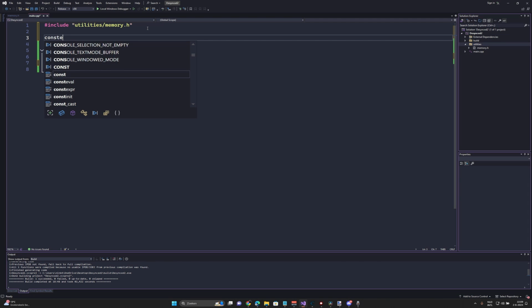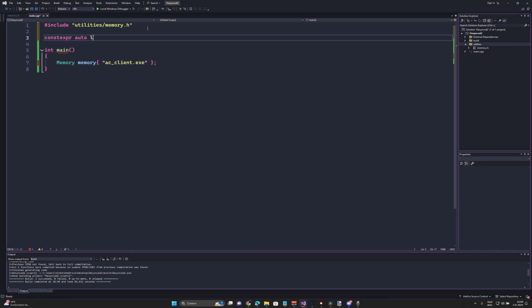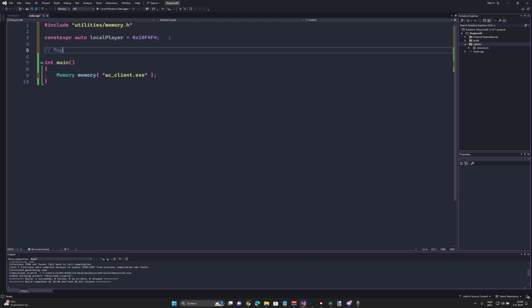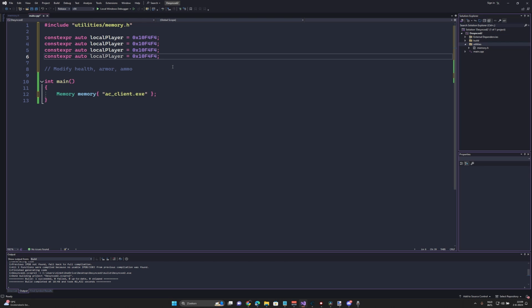I'm going to type in constexpr auto and then local player. And this is pretty important. You have to make sure to include 0x to indicate that the offset is a hexadecimal number. And then you can paste in the offset 10F4, F4. Okay, so we are going to modify, I can't type sometimes, our health, our armor, and the ammo. So we're going to need 3 more offsets. If you go behind this line here and click Ctrl D, you can duplicate these.